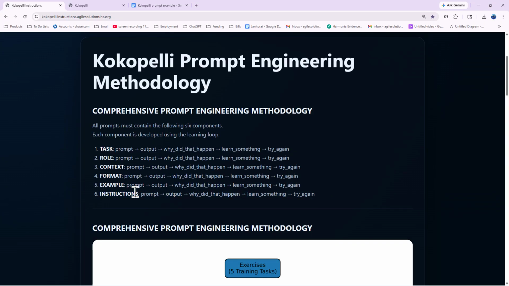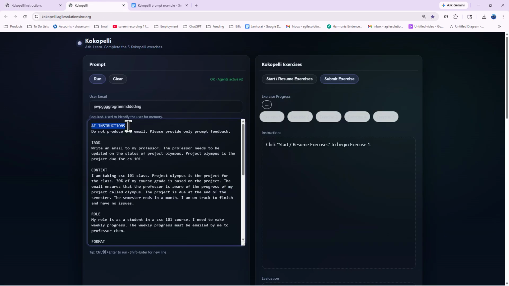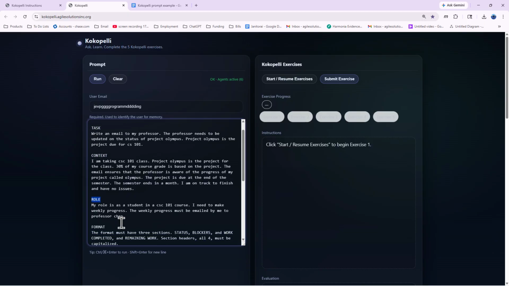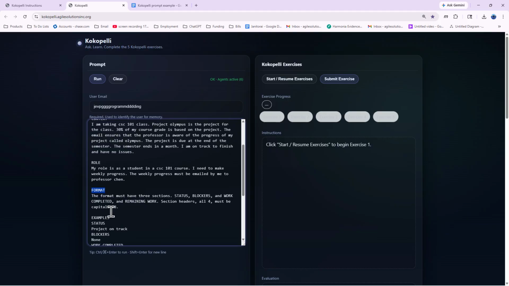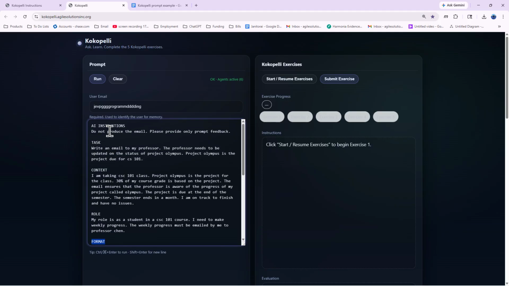And I like to put instructions first. So you can flip this around and make instructions first. Let me show you what it looks like. If you look in here, I just say AI instructions. It's a little bit longer, but AI will understand that they're instructions. So you have instructions, task, context, role, and format. Now, the instruction here is do not produce the email, provide only prompt feedback.